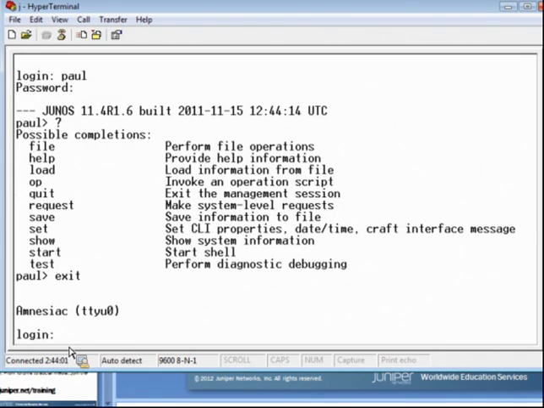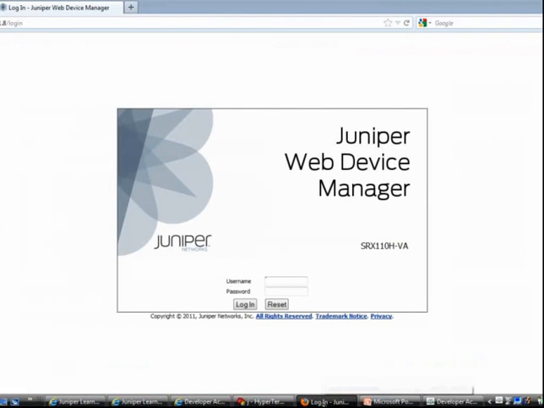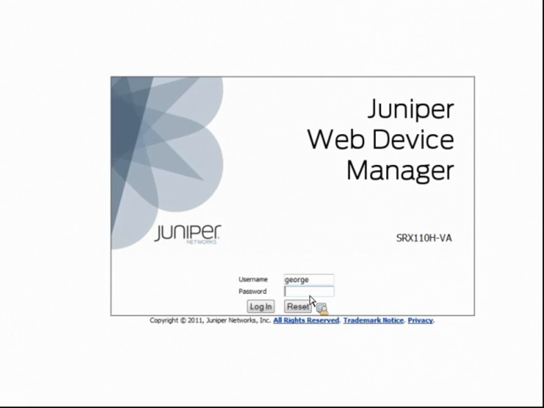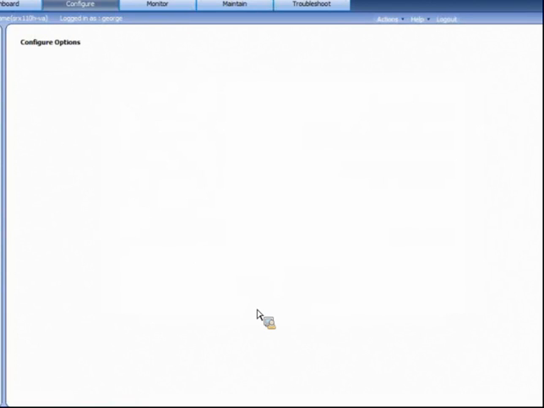Okay, so let's log out of there, and now we will step into the web interface. And here I'll log in as George because I know our user George is set up as a super user and can do all the operations on this device. Because here in the web user interface, we're going to show you how to do all the same things we did in the CLI as far as managing the users.